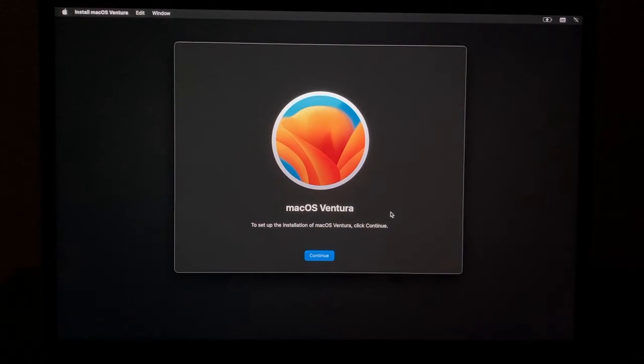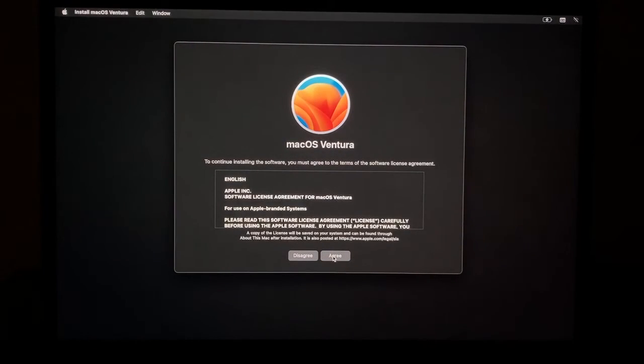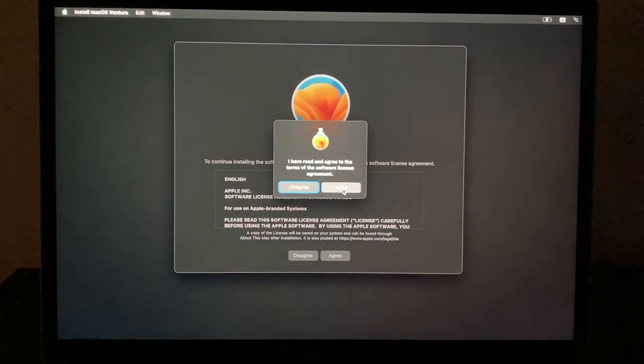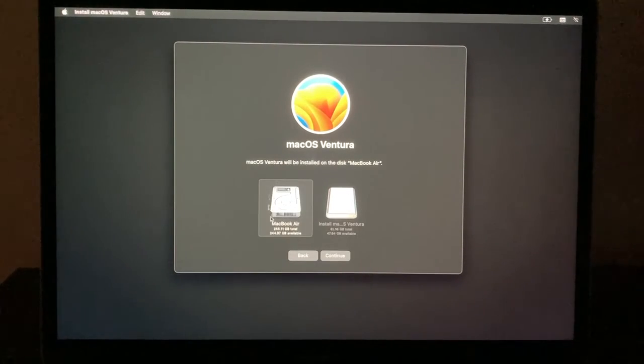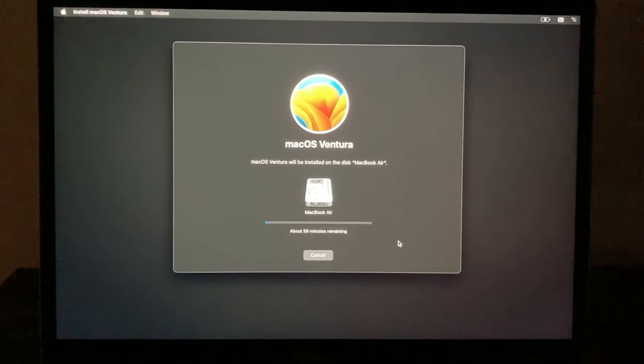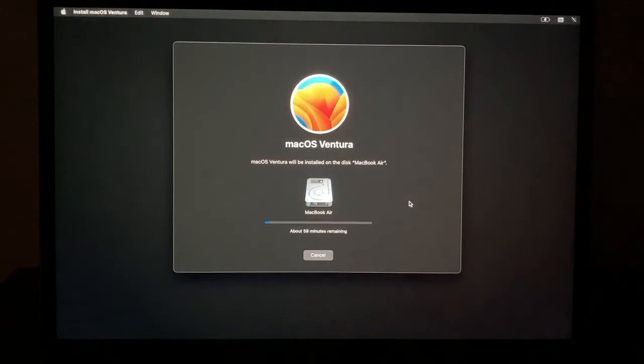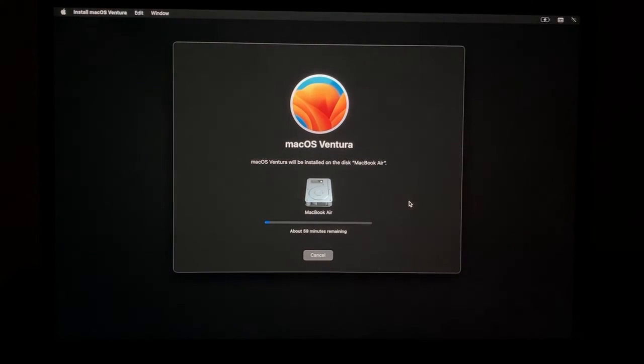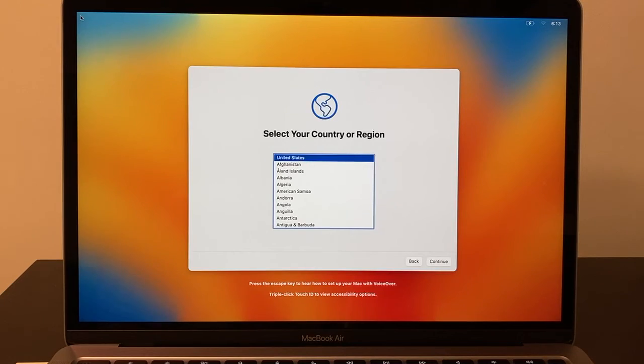Once you click Exit to Recovery, you'll be brought to this screen. Click Continue. And then click agree, and then agree again. And then you want to install it to the drive that we renamed and erased. And then click continue. And then it will go ahead and install the macOS version on your Mac.